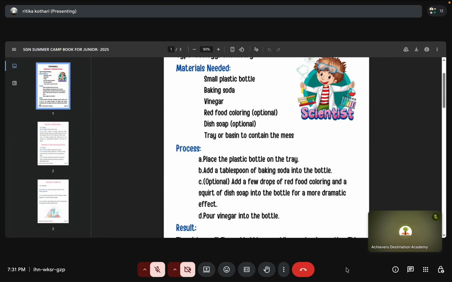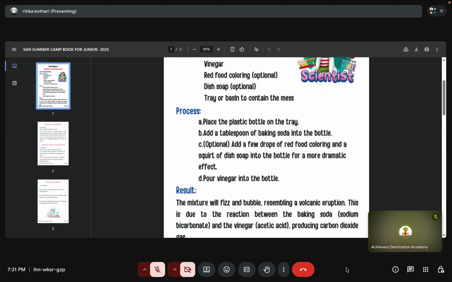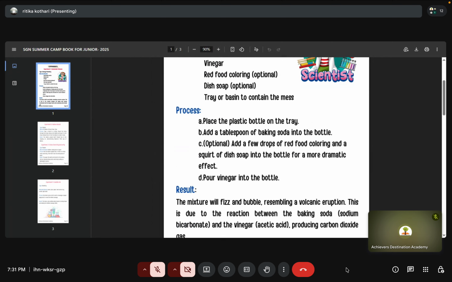So the first is that you will need materials like a plastic bottle, baking soda, vinegar, red food coloring, dish soap, and a tray or a basin. You will place the plastic bottle on the tray first, and then put baking soda into the bottle. You can take a small tablespoon and put the baking soda. Now it is not important to add color. If you have color, you can add the food color to it, and 2 to 3 drops of liquid soap, into the bottle.